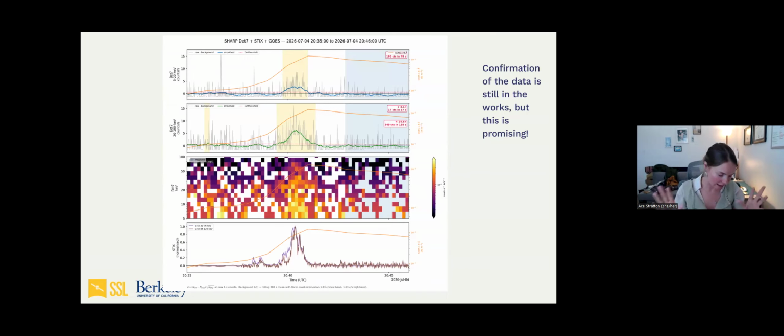I do have to add the caveat, because I was requested to add the caveat. Confirmation is still in the works. We're hopeful. This is extremely promising, but we're hopeful that we got it. So here is STIX. That's the Solar Orbiter instrument that we hope to also use Medea to look at at the same time. So we want STIX to see the flare. You can see STIX sees the flare. And then you want to make sure our detector sees it. And you can see here, as the ghost flare increases, we've got a little bump.